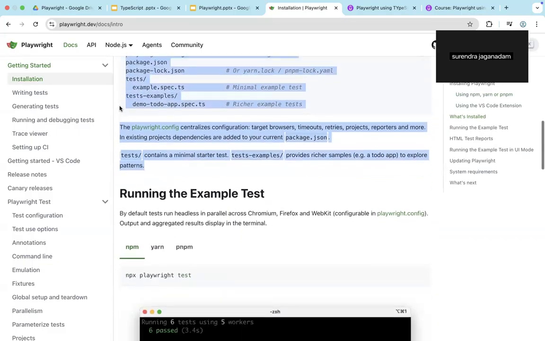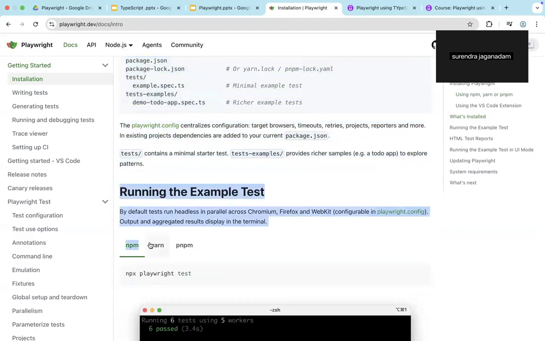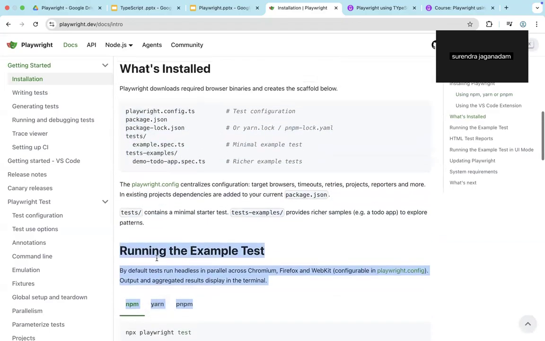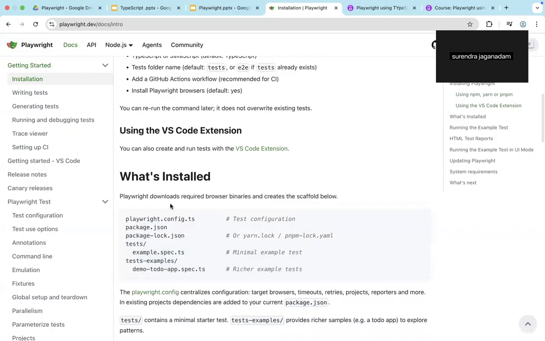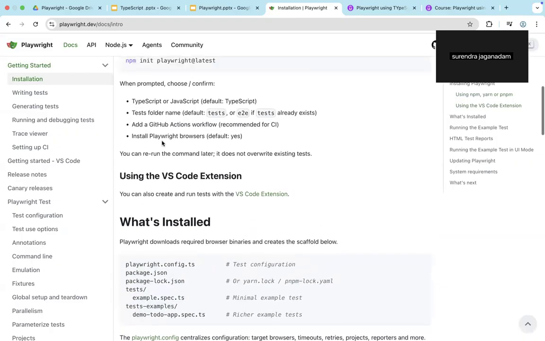Perfect. As part of the next session, we will be looking at how exactly we can execute the Playwright test. And one more thing here is that this is a standard process that we have followed. There is another option also using a VS Code extension. You can also install Playwright to your project that way, which we will be seeing in the upcoming sessions.